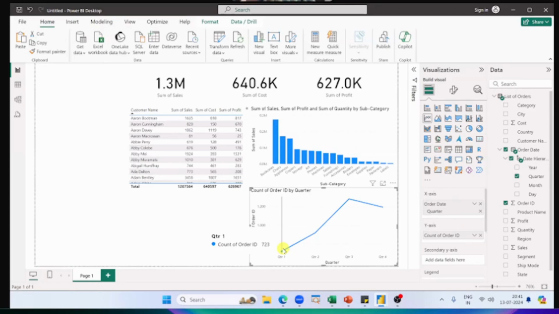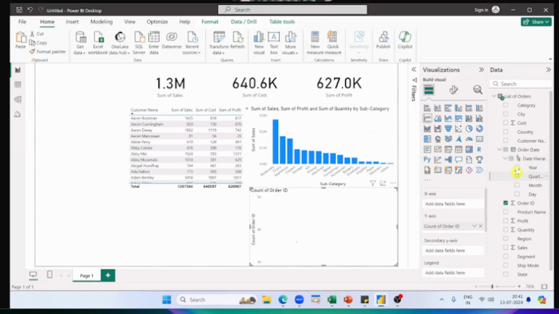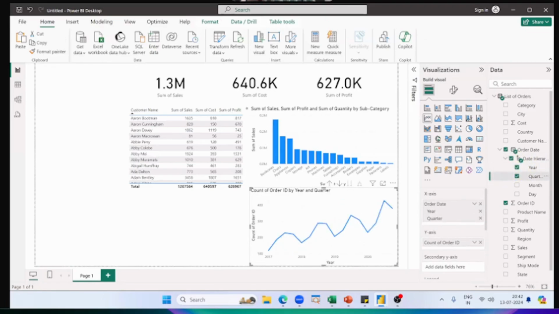It doesn't make any sense for you to look at something like this. Okay. So what you need to do is add your year first and then your quarter. Everyone clear? You need to add your year and then your quarter, not just your quarter. Otherwise, it makes no sense for you to look at that data.